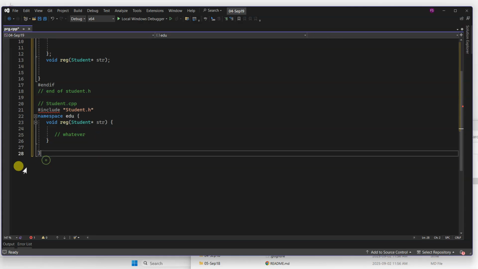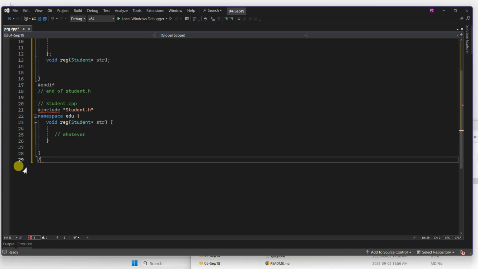And this is end of student.cpp. Okay? Are we okay with this? Simple enough. Everything's good. So the files are created and we are done.